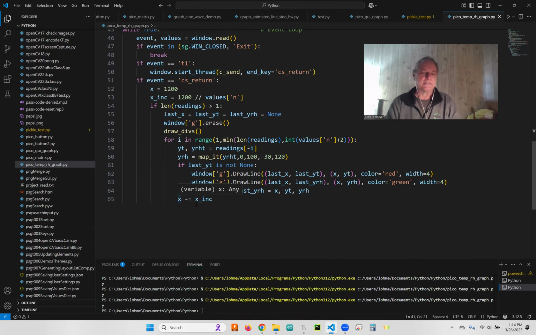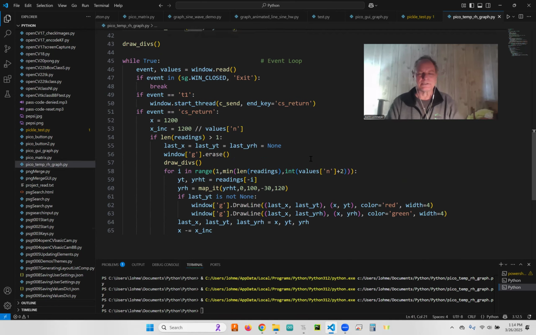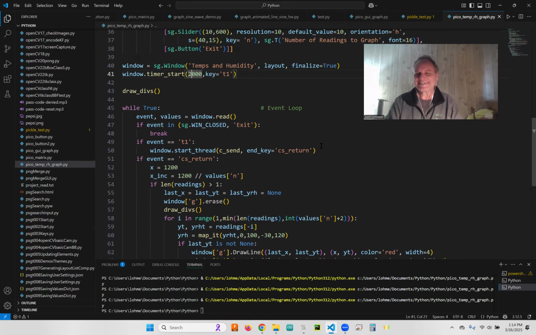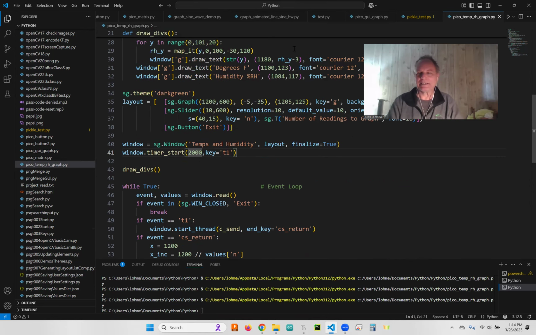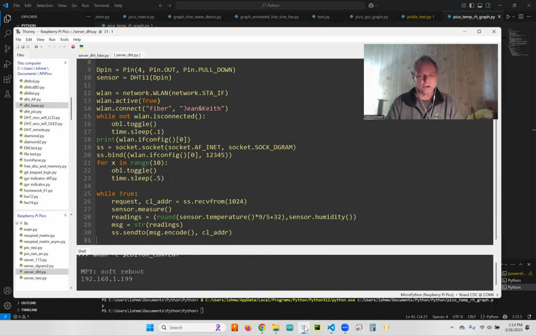And then our X has to increment, and because we're working from right to left, it's a negative increment. And so we're minusing the increment off of that. So that's the way that works. And the best thing to do, I guess, is to plot our data. So let's get that going. Let me check and see if the server is still running. I think it's still running, so let's try this.